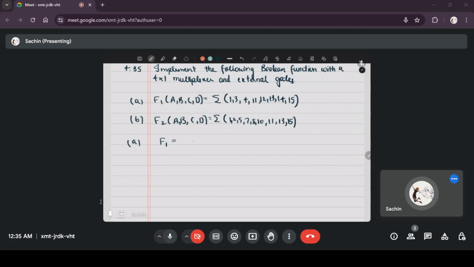F1 is the following function. If we write out the minterms: A bar, B bar, C bar, D, that's minterm 1. A bar, B bar, C, D is minterm 3. A bar, B, C bar, D bar is minterm 4. 11 is A, B bar, C, D. 12 is A, B, C bar, D bar. 13 is A, B, C bar, D. 14 is A, B, C, D bar. 15 is A, B, C, D.